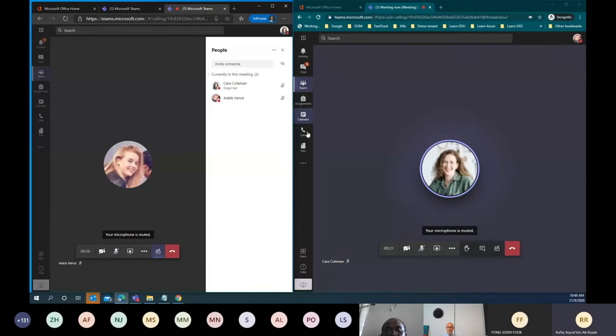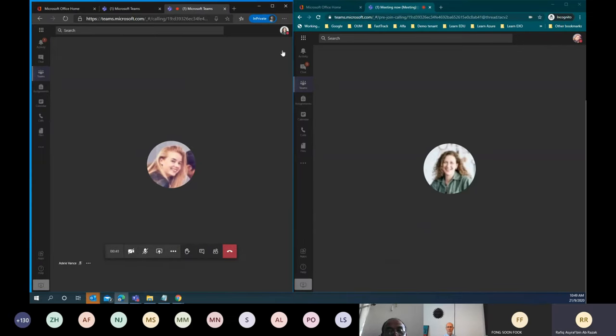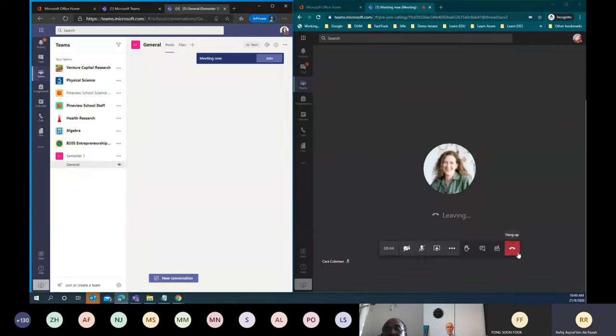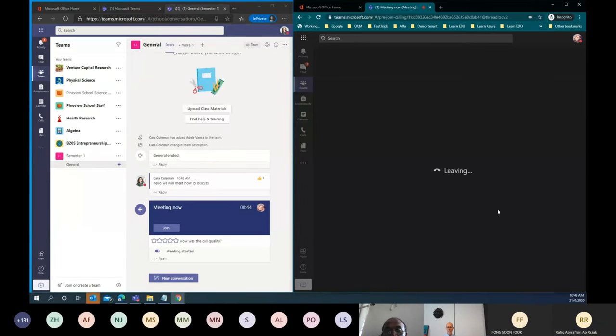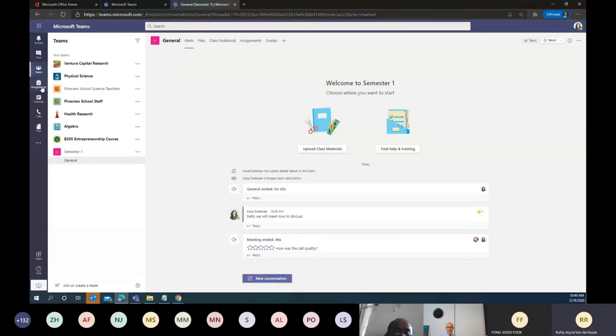Automatically, the students inside your semester one can see the notification, and then you can directly use the meet now function. This is another way if you want to have a session. And then from here you can see we go to the calendar.